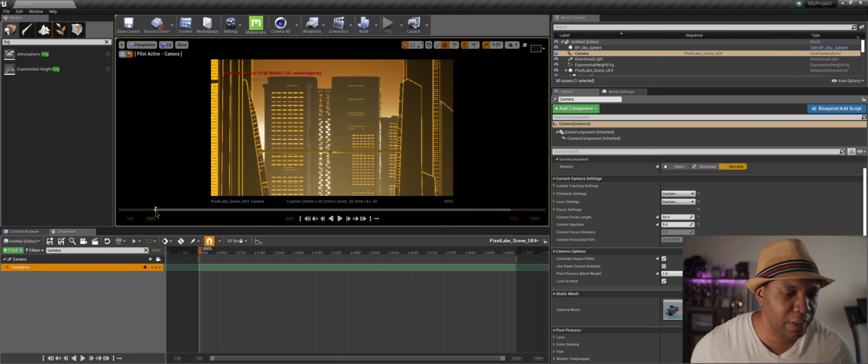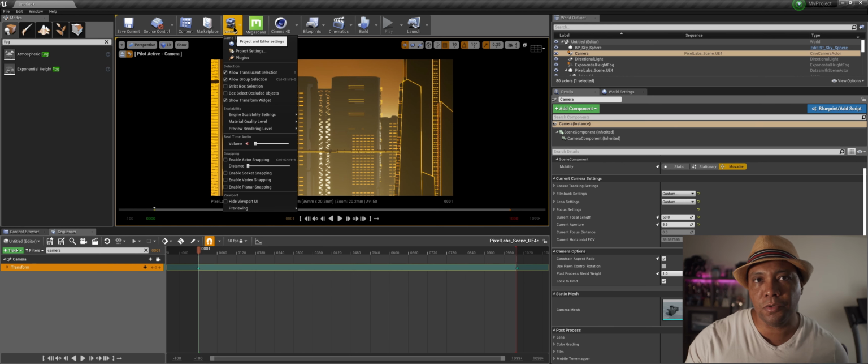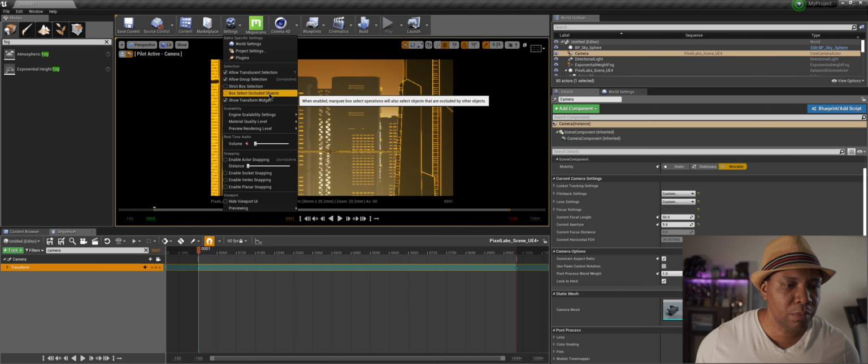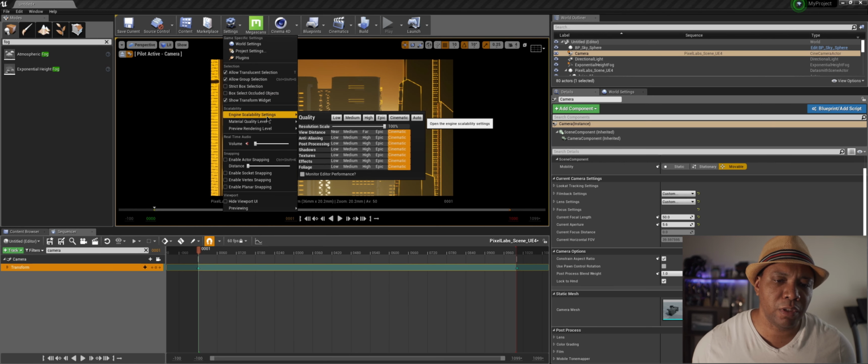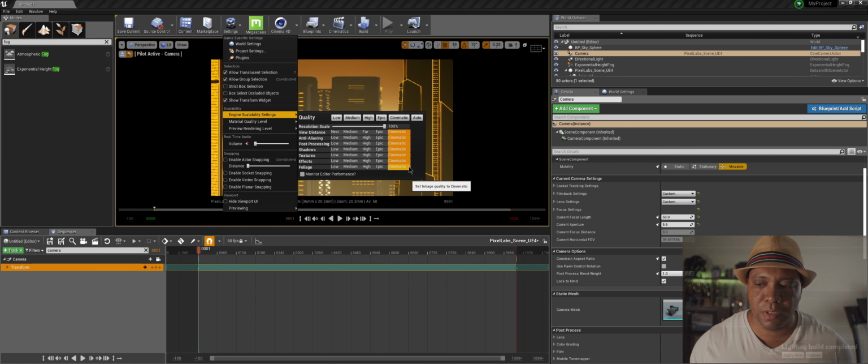Okay, so we have that all built out. So the next thing I want to do is make sure that my settings are at the highest level possible before we render this out. So if I come over to engine scalability, when you first start out, it's usually going to be on epic, which has pretty good results. But since we're doing a cinematic render, we want to put it on cinematic, so it's giving us the highest quality possible. So we have cinematic clicked on here.